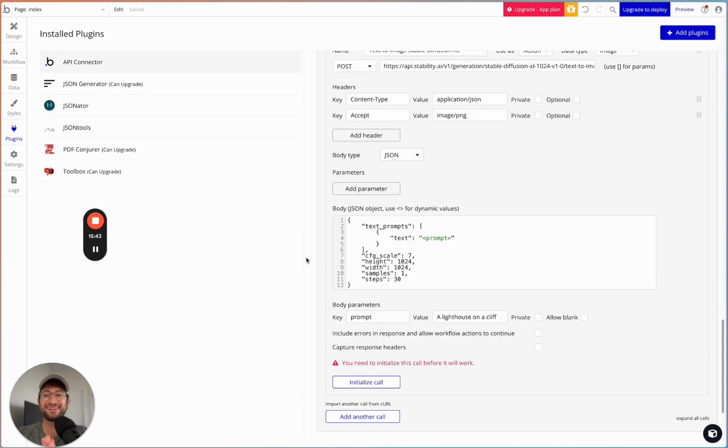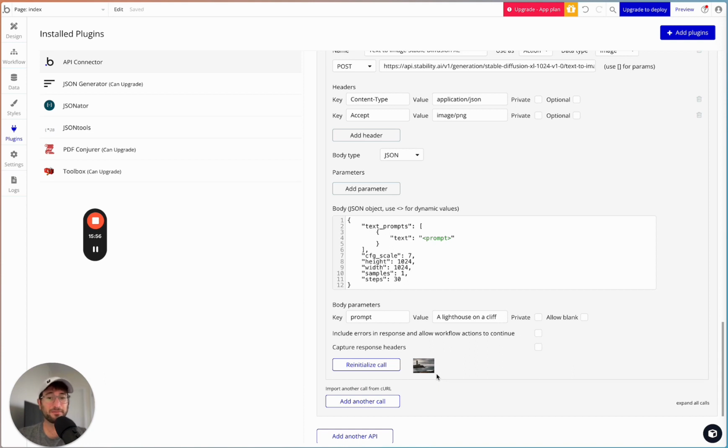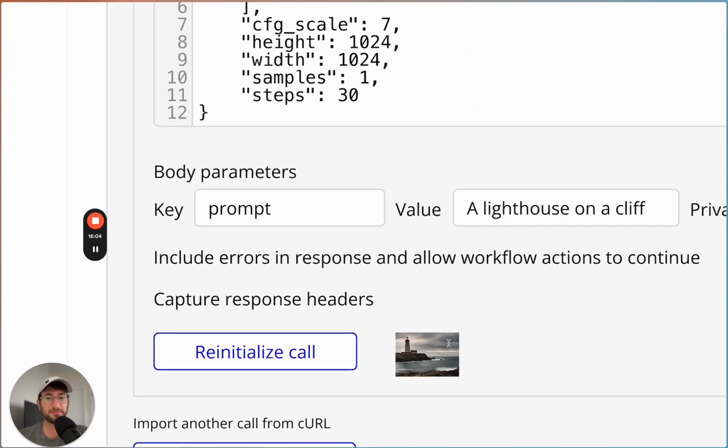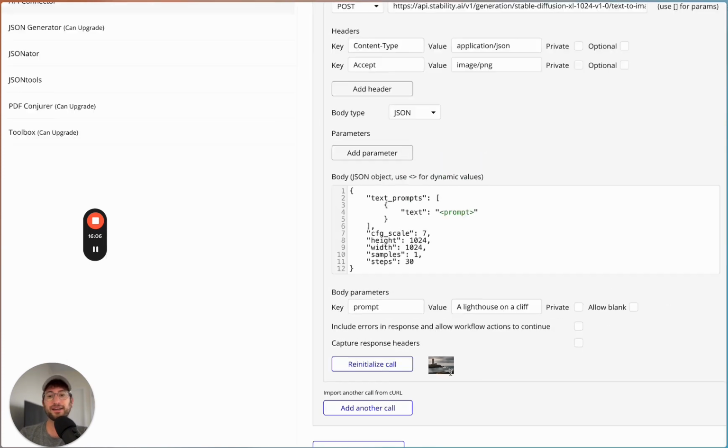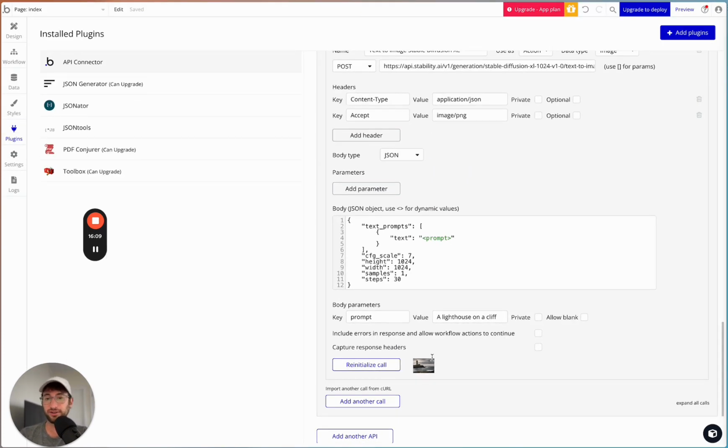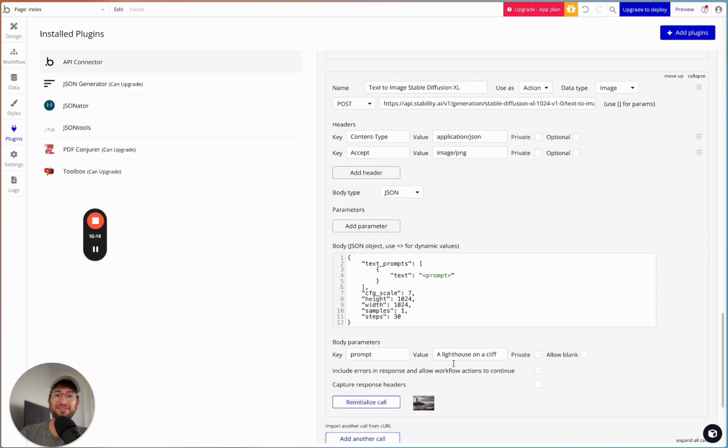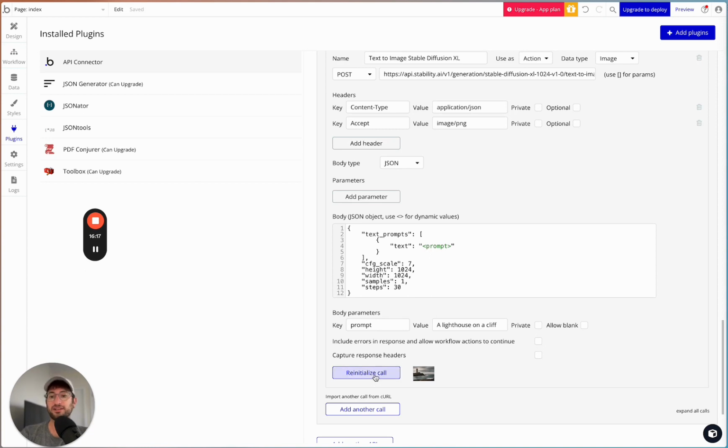Okay, so now let's go ahead and initialize this call. So it's connecting. It's just going to take a second here. It could take up to 5 or 10 seconds, maybe even a little bit more. And here we go. So as a result, we got this image, and it looks really small, and that's totally fine. When we're using it in our app later on, you're going to be able to get the full-size image on the app screen. But we know that this was successful because now it says reinitialize call, so we know it worked. An image showed up, so we know it worked.